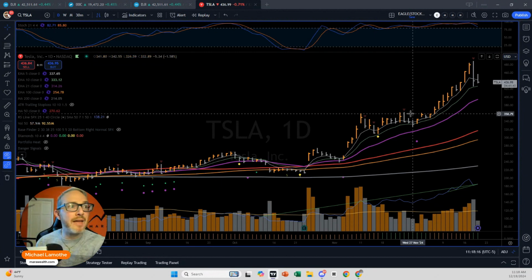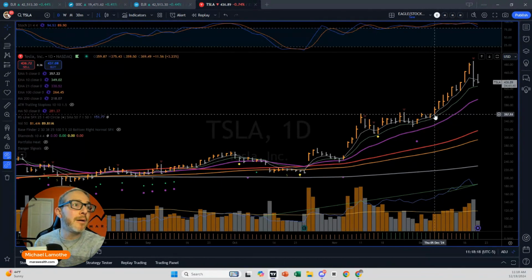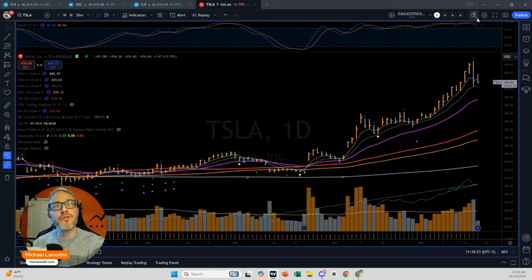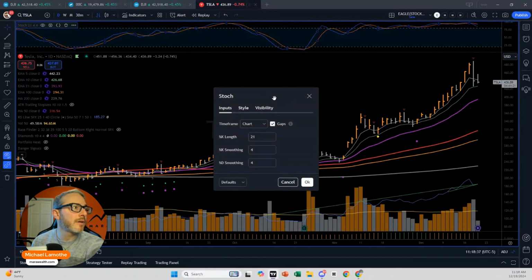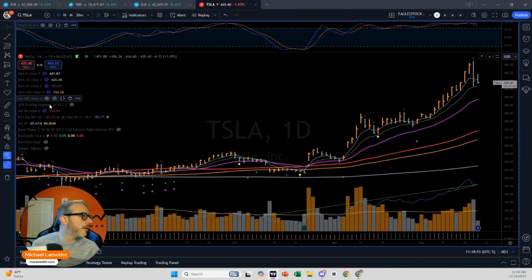That's one of the reasons why I like this trade so much in Tesla back here. When the stochastics start to roll over like they are right now, that's a sign of momentum shifting and coming out of it, at least for now. Here are the settings that I have on the stochastics. Length 21, my average holding period. Then the percentage smoothing 4 and 4. I've got the same moving averages on here.